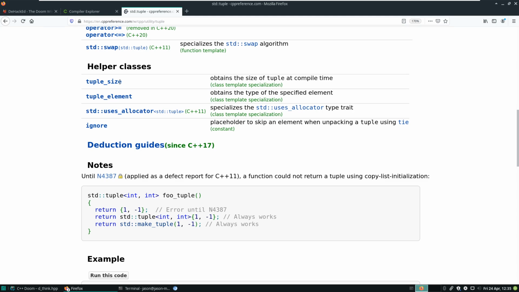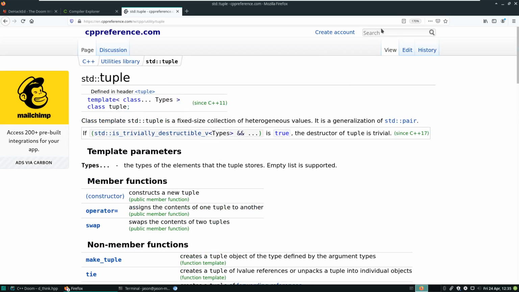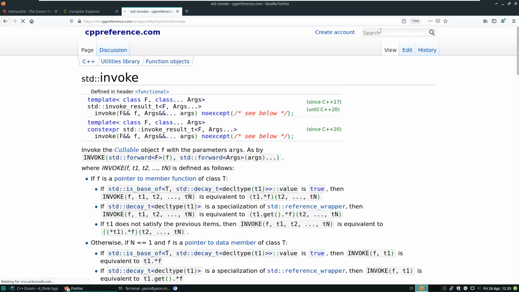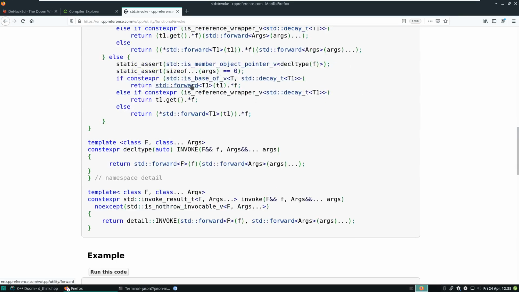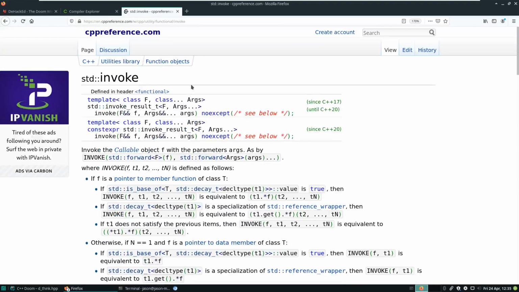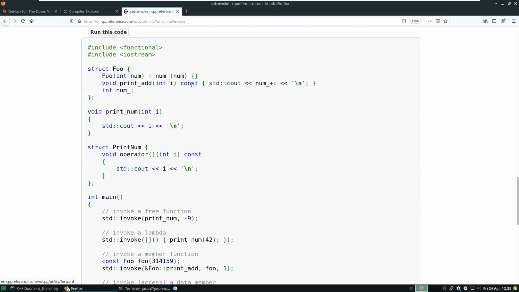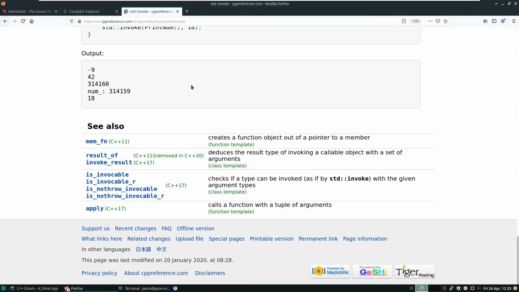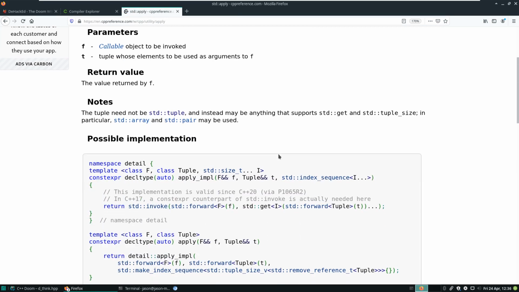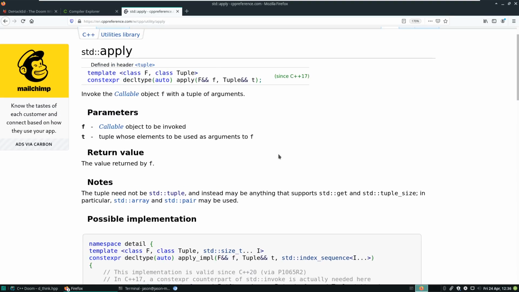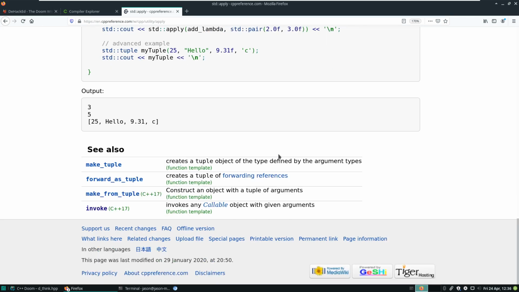I really thought that there's a invoke. There's a version of invoke. No. Invoke reason. No. Apply calls a function with a tuple of arguments. No, that unpacks the arguments and passes them to the function. That's not what I want.